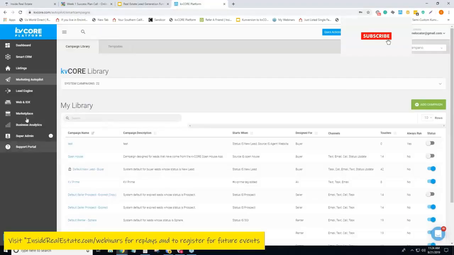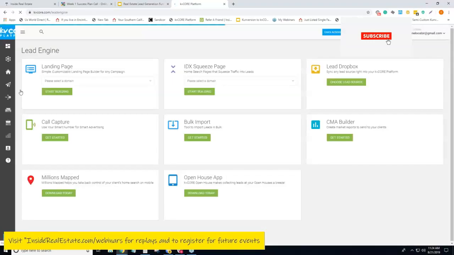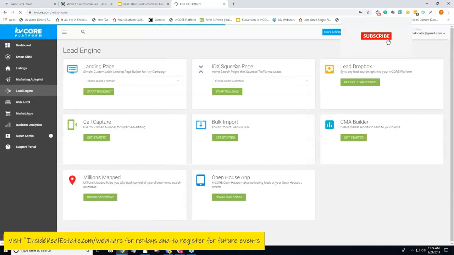Absolutely. So Lead Engine on the left-hand side, and from here you'll find landing pages and squeeze pages. If you are doing the Facebook lead forms, like Ryan mentioned, you would use your Zap from here. He'll probably show you how to do that in one of his other webinars. And then the text codes are under Call Capture here. So these are the 3 or 4 different ways he mentioned to generate leads into the platform.